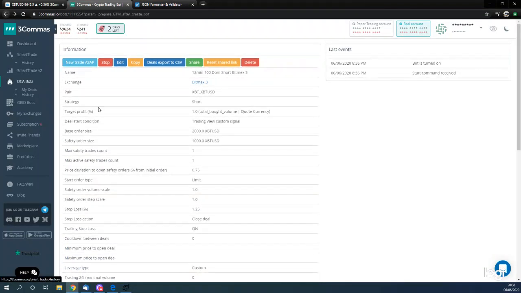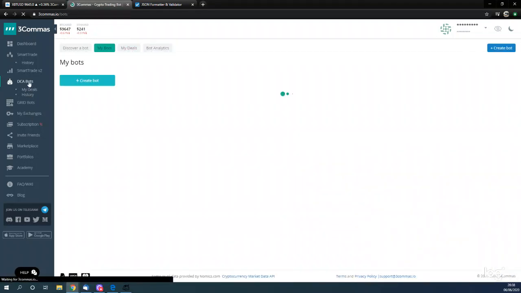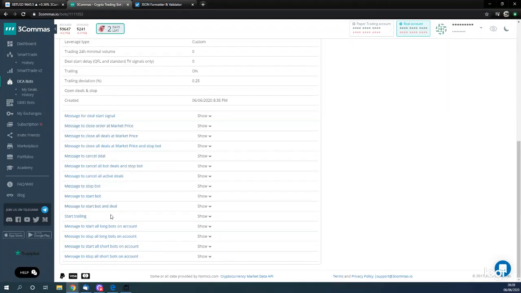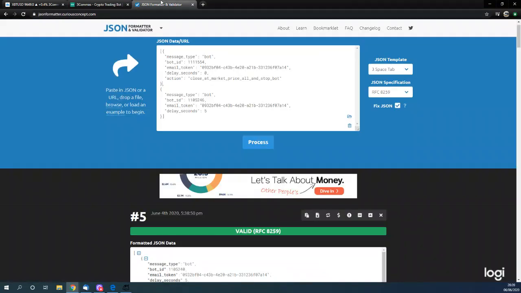So now we need to go back to the long bot. Let's just go back here. Sorry, we'll just go to the bots here. That's what I needed to do. Right, so we're going to go to the long bot now, and all we need to do is start the bot. Message to start bot, because we don't need to start any deals, because you guys know the deals get activated when we get the other signal basically.